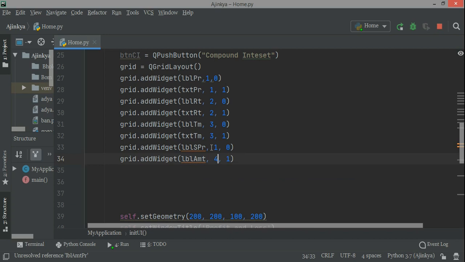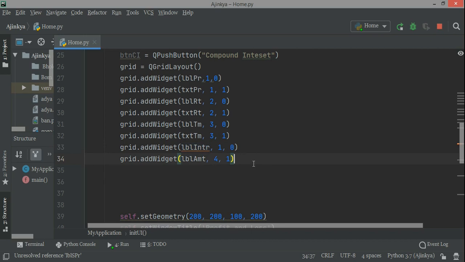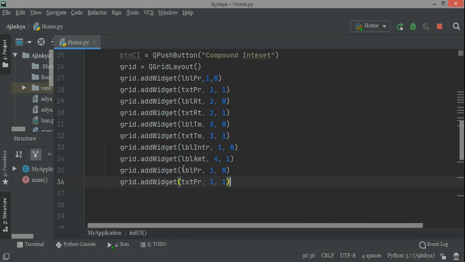So they will be placed into row 40 and 41, and then I'll take two buttons and they will be in 50 and 51, the two QPushButtons. One button will calculate the simple interest and one button will calculate the compound interest.